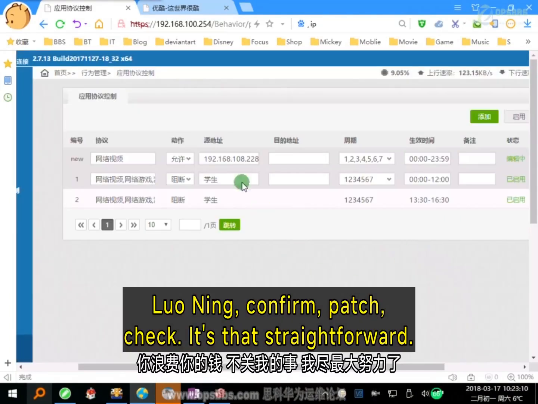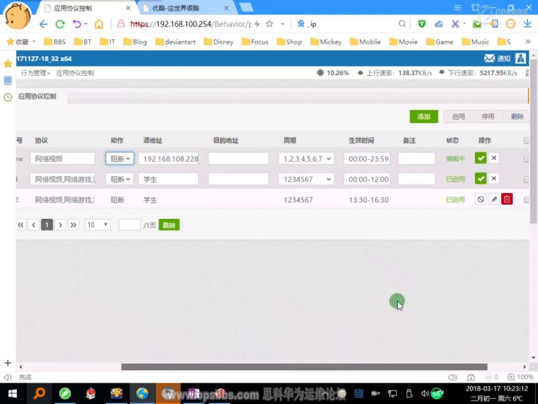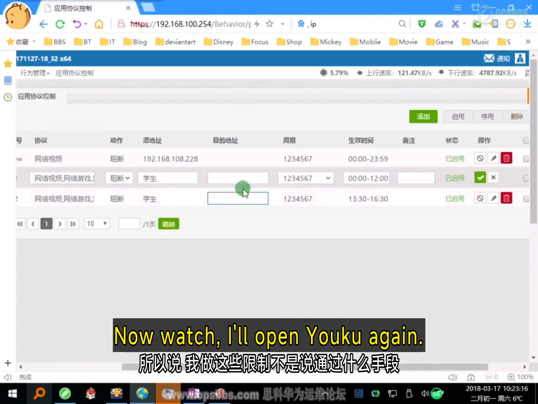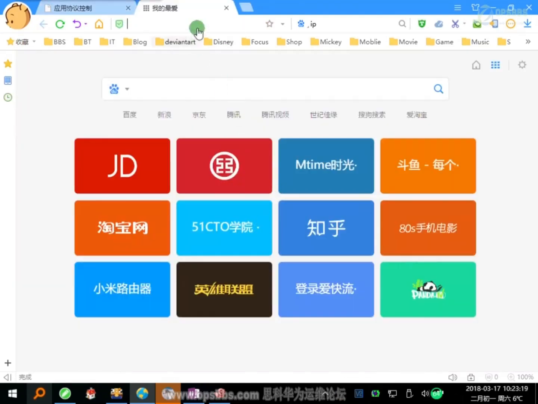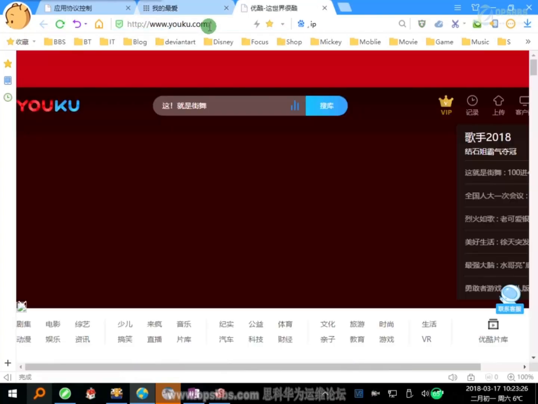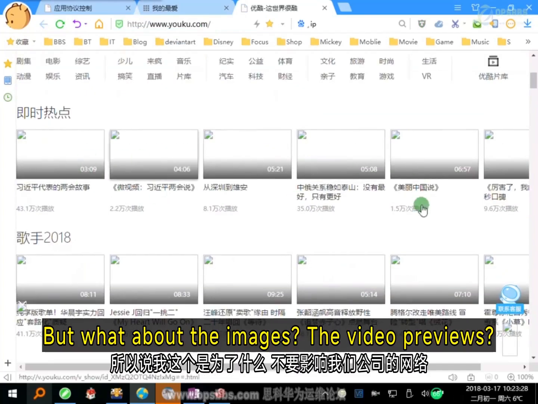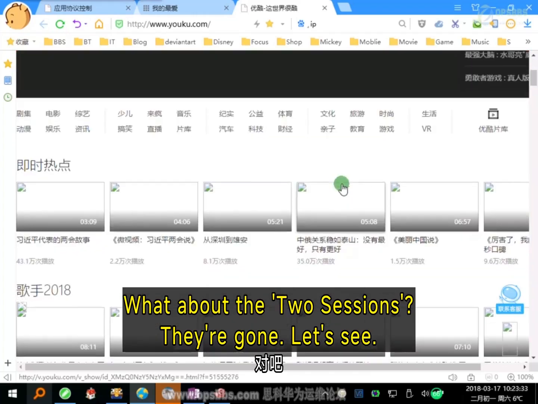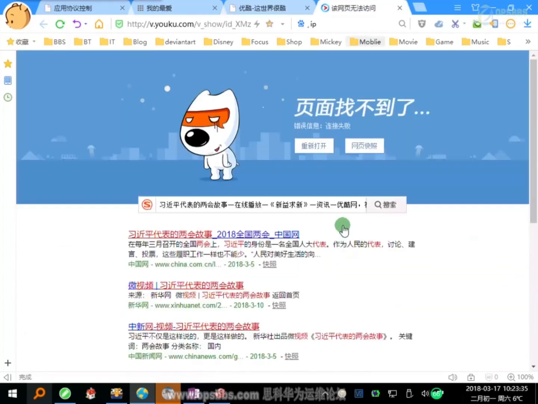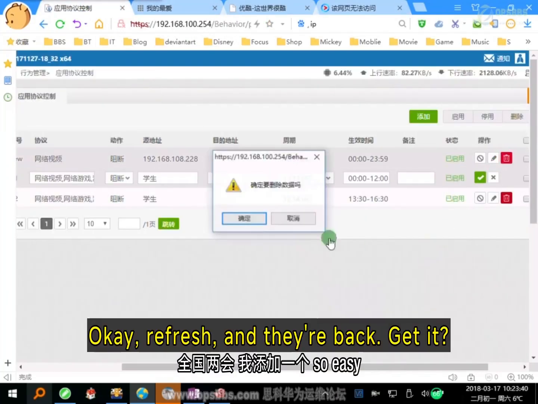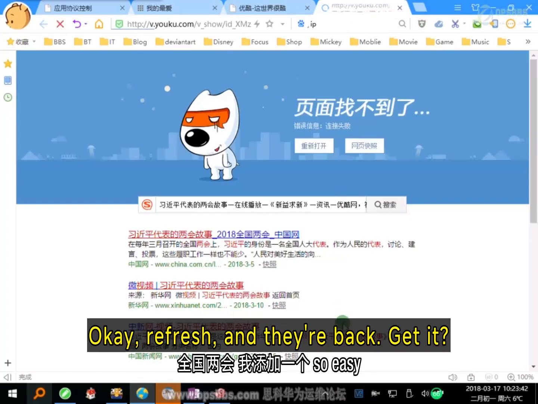Confirm patch, check. That's straightforward. Now watch, I'll open Youku again. See if it still works. You can still access Youku's homepage, but what about the images, the video previews? What about the Chuo sessions? They're gone. See, it's that simple. You want to watch something, it gets blocked. Okay, refresh, and they're back. Get it.